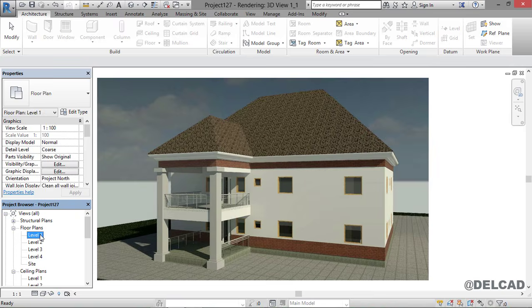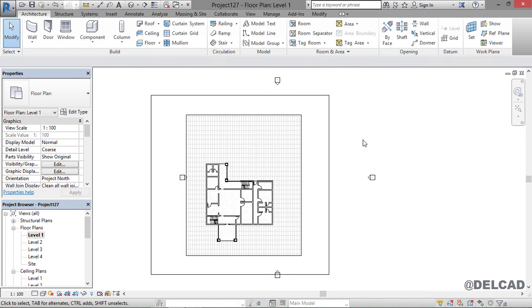Now back to the floor plan or level 1. Here we have the main drawing window in Autodesk Revit, where we can carry out our drawings. On the main drawing window we have the elevation tags, for the north, the south, east, and the west. These are the elevations which we can access or open from the project browser here.